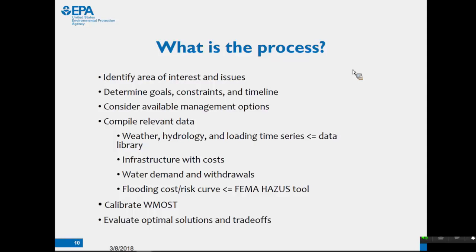You typically need to provide some information on existing infrastructure capacity and associated costs if you want to upgrade that or change the capacity. If you're dealing with a water supply issue, you need information on water demand and withdrawals. We do have a flooding module within WMOST, so if you're interested in that, you need enough information to populate a flooding cost curve for different flood return intervals, and that could be generated, for example, using FEMA's HAZUS tool. We have options for calibrating WMOST, and finally evaluating the optimal solutions and trade-offs.